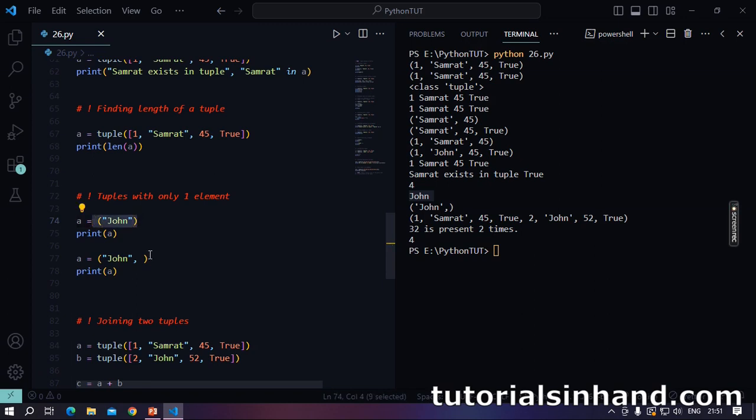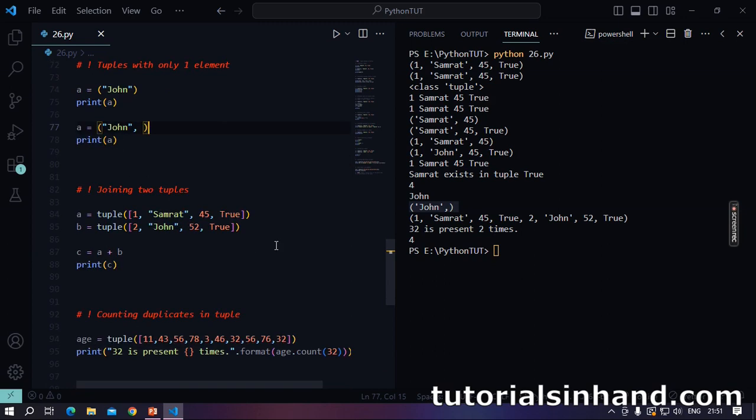Okay. We write the same thing, but we write a comma after it. And when we say print a, we get a tuple which contains only one element. So always remember, when you have to create a tuple that contains only one element, you write the data item within a pair of parentheses, and after the item put a comma. Okay. Let's go to the next example.